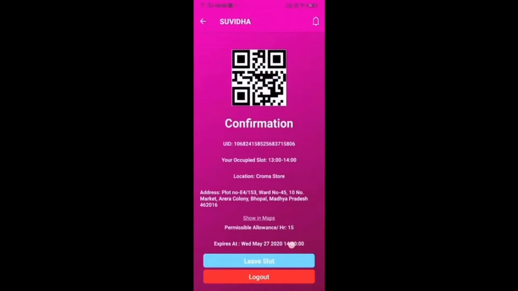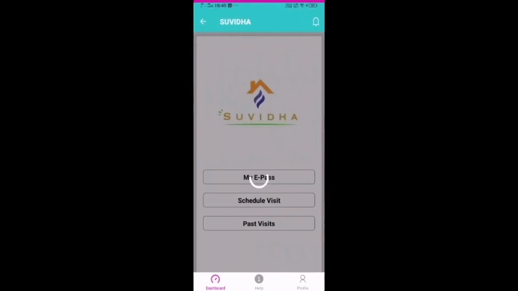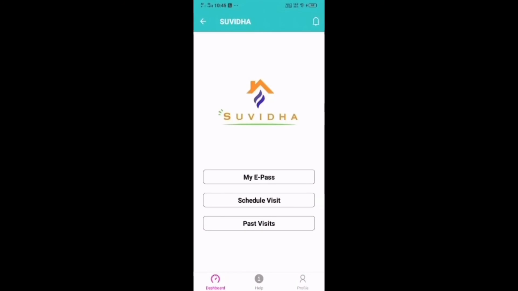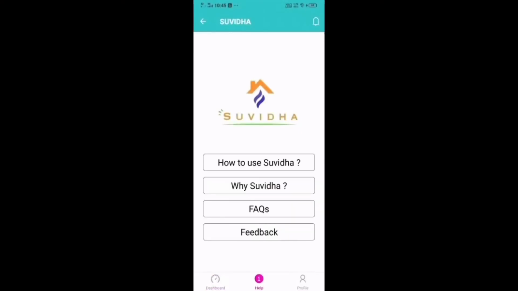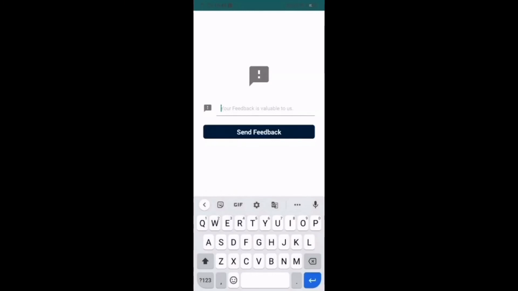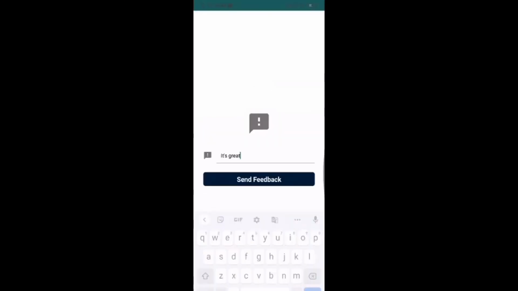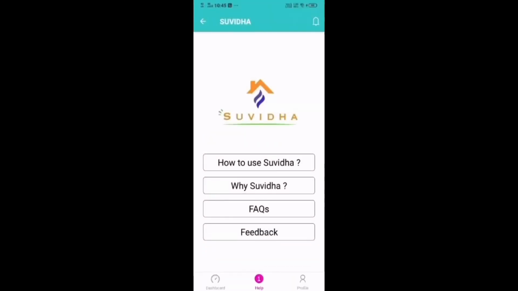Just in case the customer changes his mind, he also has an option to cancel his visit. Upon cancellation, the slot will be vacated and allotted to the next person in queue. Apart from the home screen, there is also a help desk where the user can find FAQs and get necessary help from the proposed future Watson assistant. A feedback option helps the user to directly send his concerns to the competent authority.